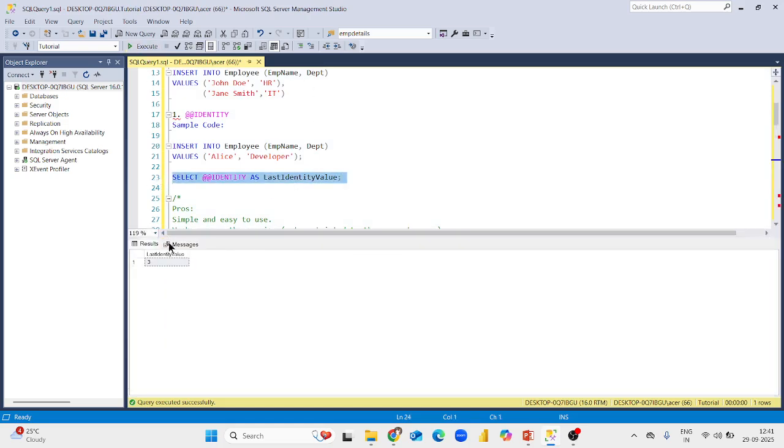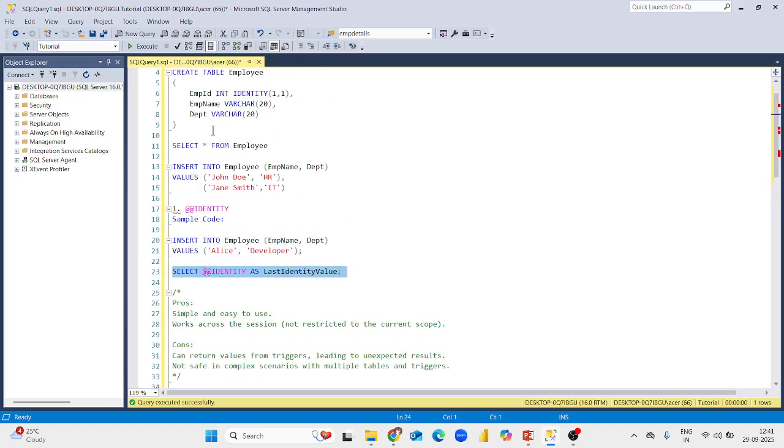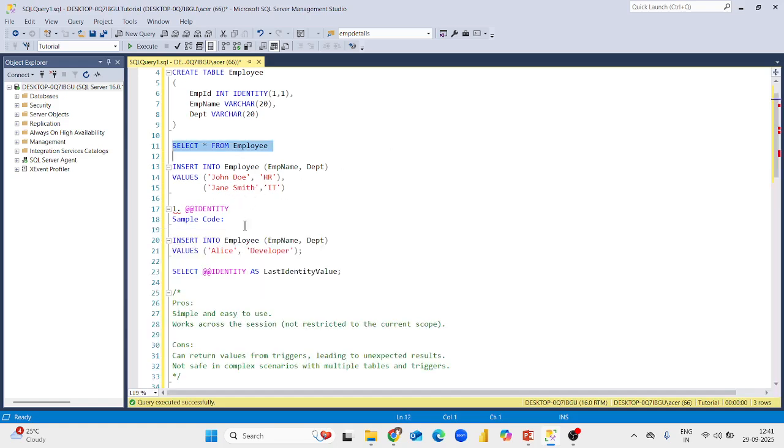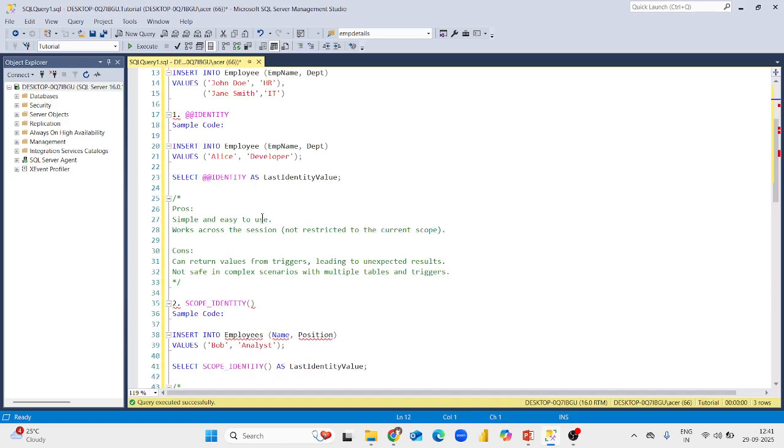Execute this query and we will see we are getting the last identity value as a 3. Let's check the table to understand whether it is correct or not. Yes, this is the last generated row we are having, and the employee ID is 3 here. Right. So we got it: using @@IDENTITY, we can see what is the last generated identity value we are having on any table in the current session.